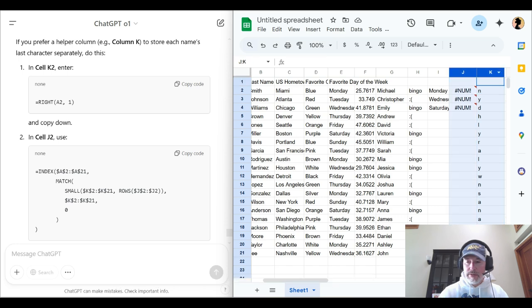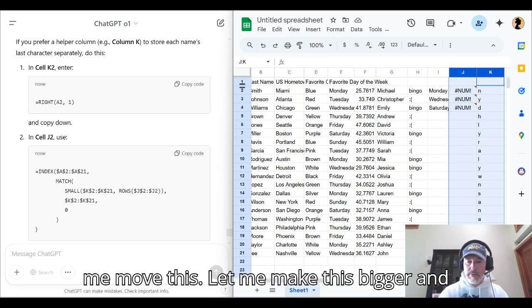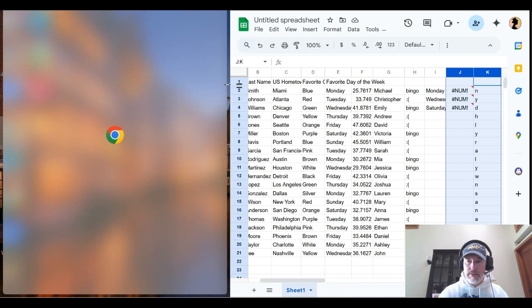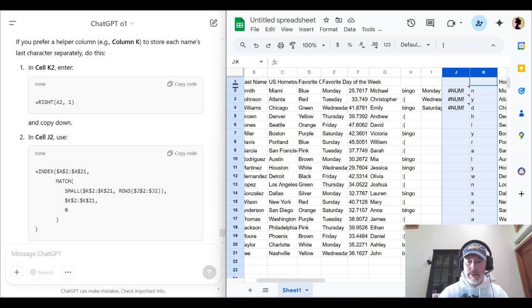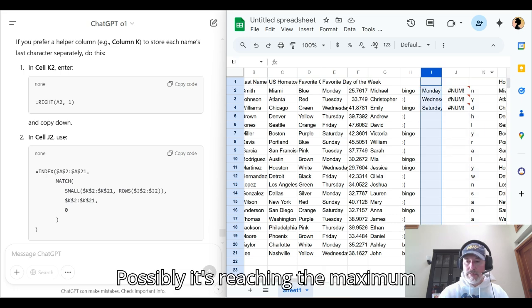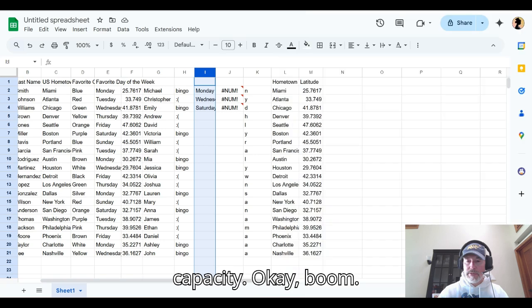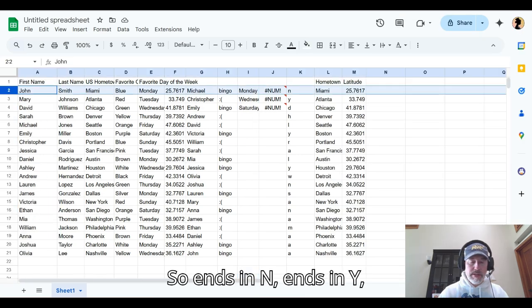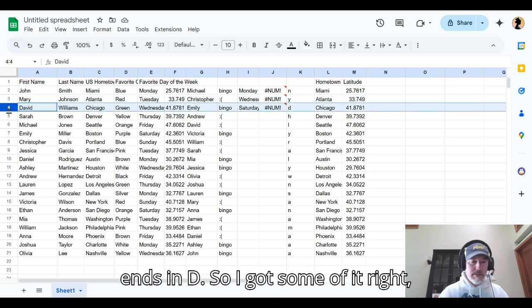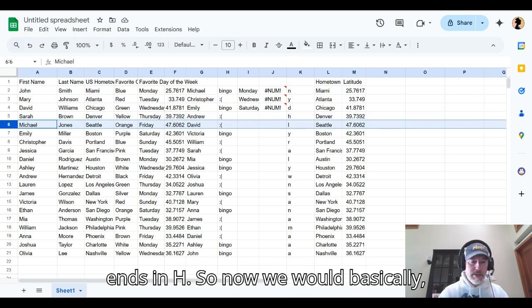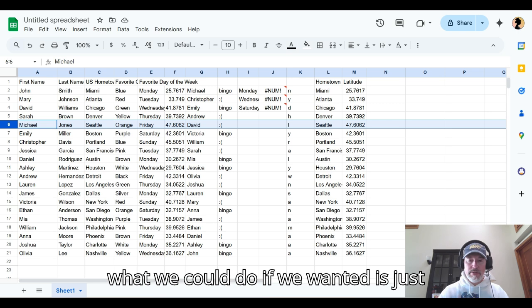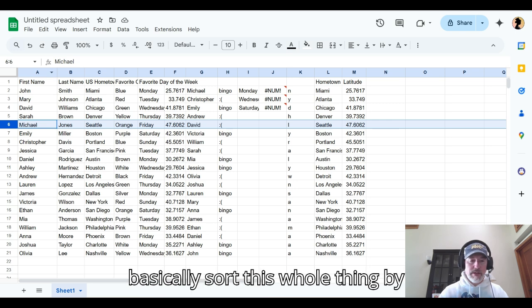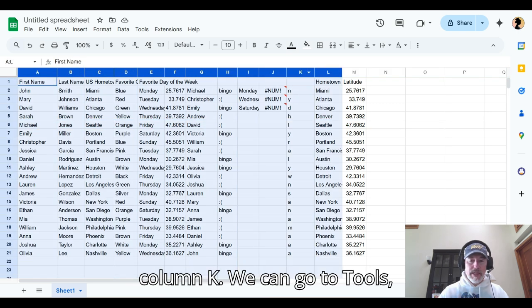Let me make this bigger and we can actually see. Possibly it's reaching the maximum capacity. Okay, boom. So ends in N, ends in Y, ends in D. So I got some of it right. Ends in H. So now what we could do if we wanted is just sort this whole thing by column K.